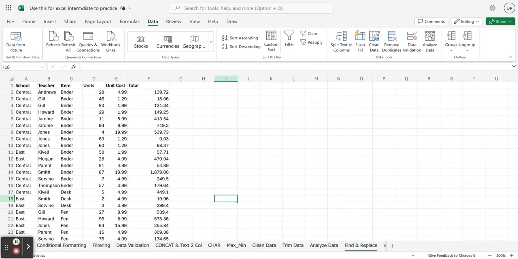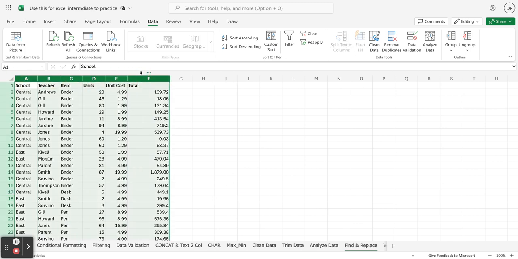Using find and replace in a spreadsheet can help you fix things quickly, like a typo on a spreadsheet, or maybe you want to use the same document, but you want to change everything in the document from 2024 to 2025. So in this case, I can see that I've spelled binder wrong, and I want to replace all of those without having to copy and paste.